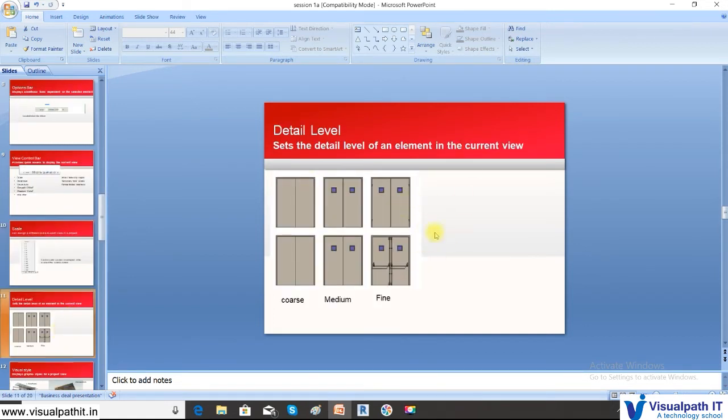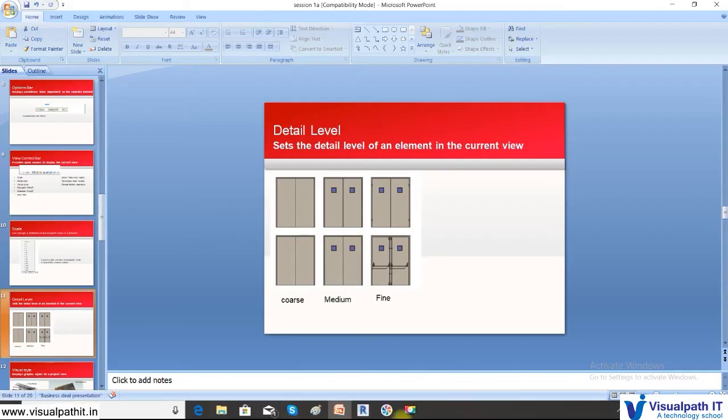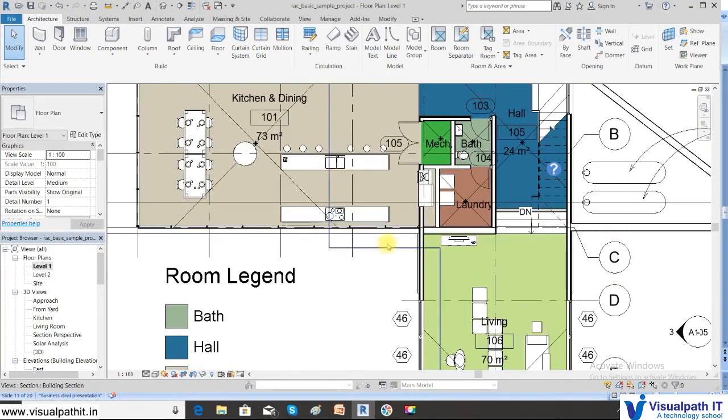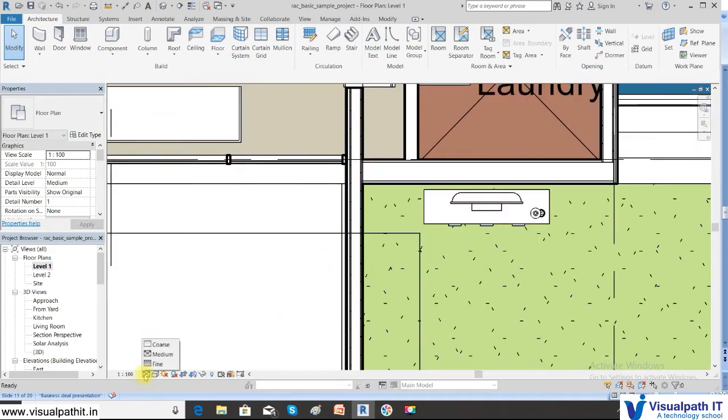Now what is a detail level? With this detail level, if you see the door, the coarse, medium and fine detail levels are displayed. So you can set it however the customer or the client wants. Based on that view, we are setting the detail level. So let me give an example of that in the system. Suppose I take this wall here. Okay, now when you select this option called fine, you're able to see the finer details.